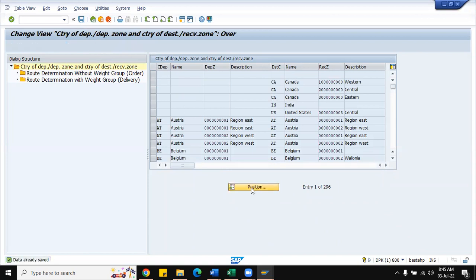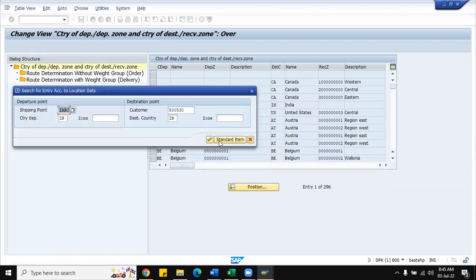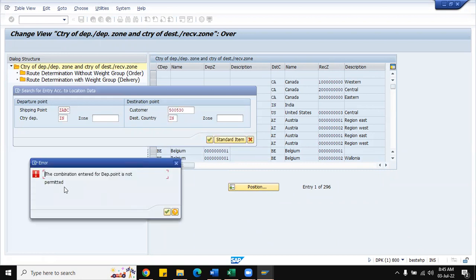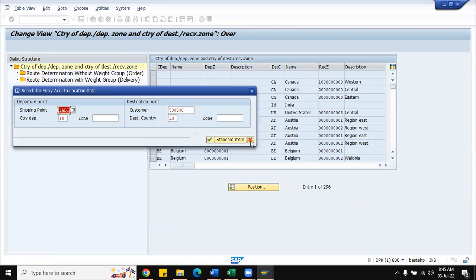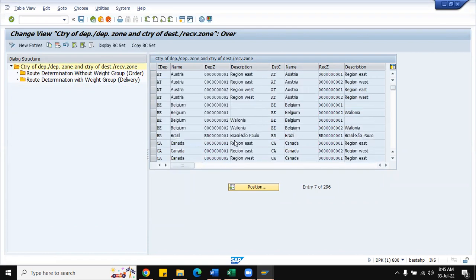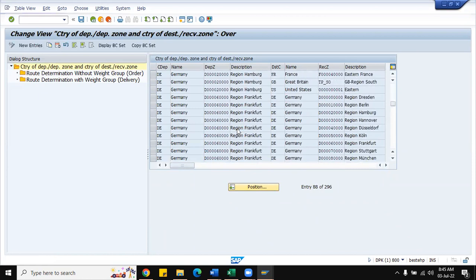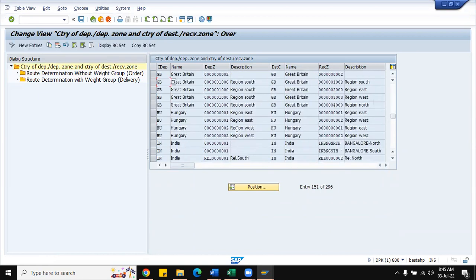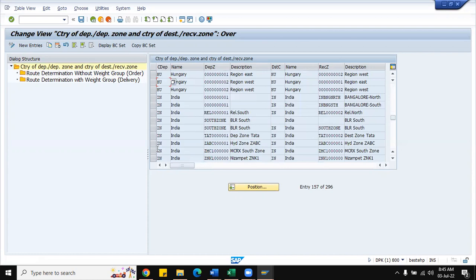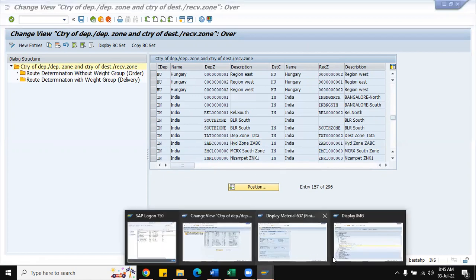Now, if you go to position, one more error also will come. Let us see. The combination entered for departure point is not permitted. However, it is there. But the only thing is, let us go to IN. It is there, it is already available. But however, one combination is missing out. That we will see. Now, first, there is one entry I have not maintained that you have to observe.